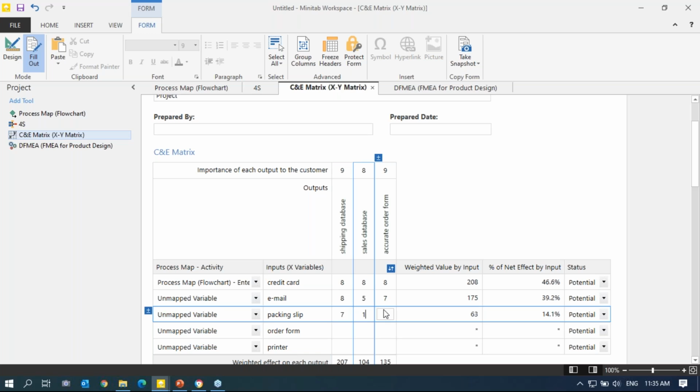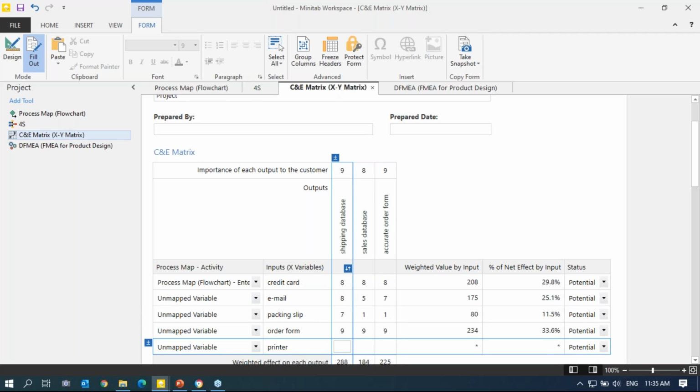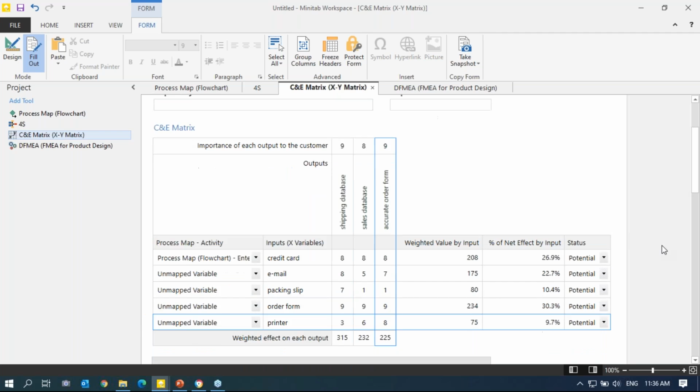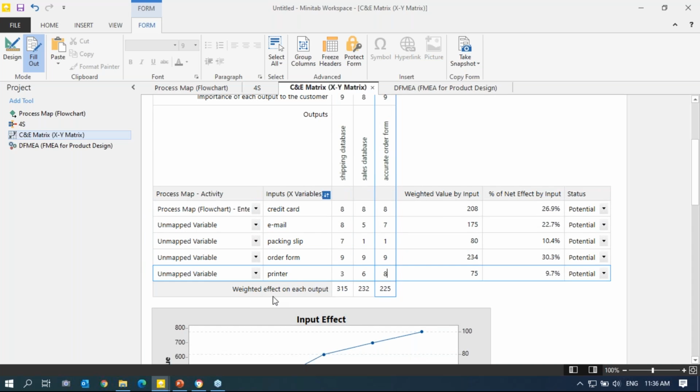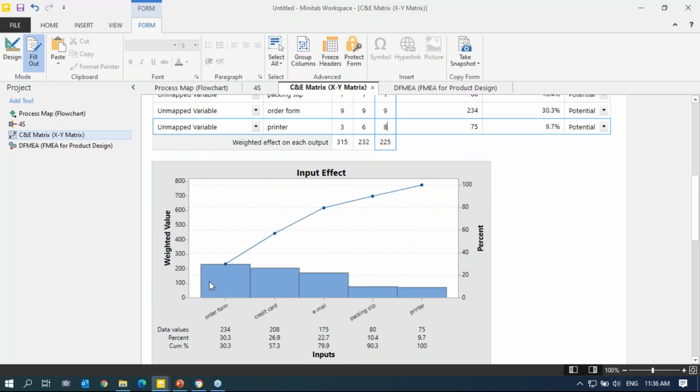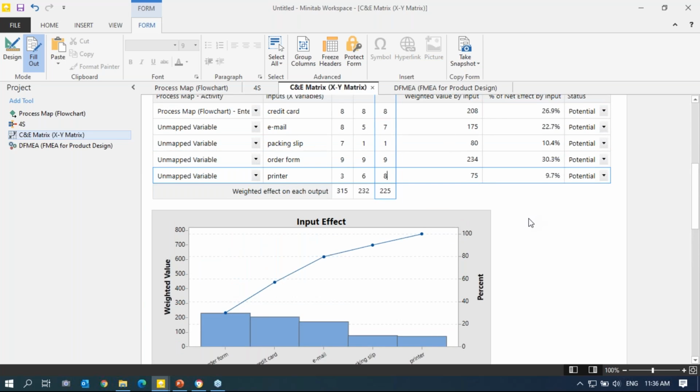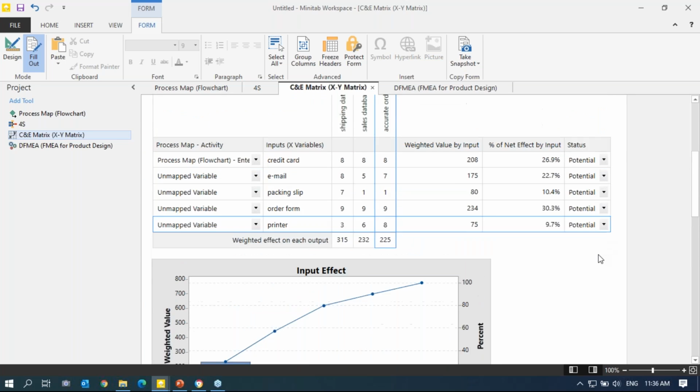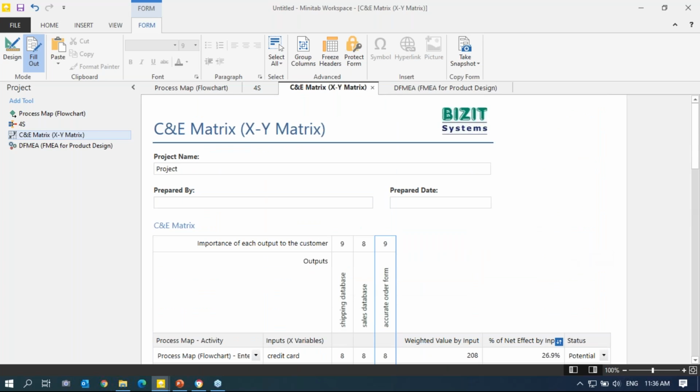This one, this one. Okay, 9, 9, and 9. This one is 3, 6. So they calculate all the weighted effect of each input. It's already attached with the Pareto chart, so no worries about this one. They calculate for you, you just include all of this. So this is how the CN matrix works inside the Minitab Workspace.